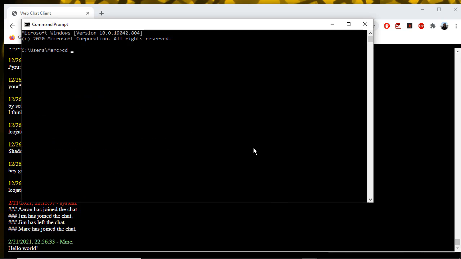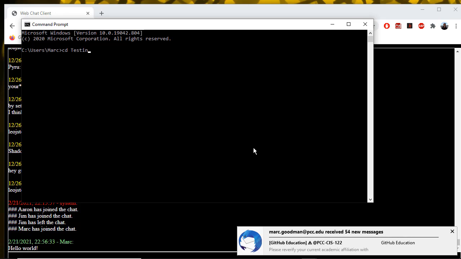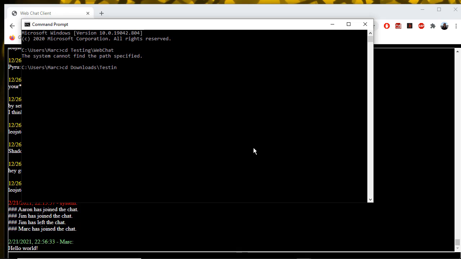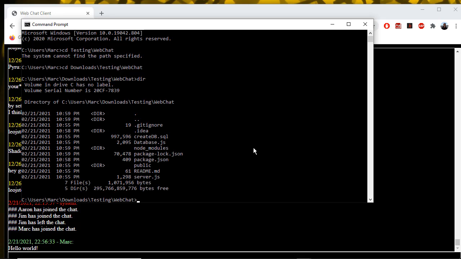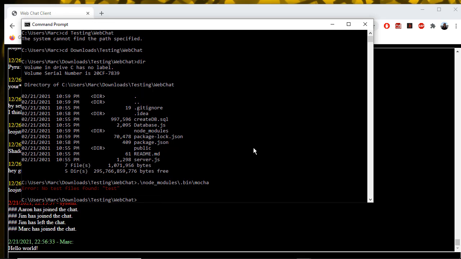And I'm going to cd into downloads, testing, web chat, and we'll dir. So I want dot backslash node modules bin dot bin and then Mocha. So I should be able to say that and then give it the name of a file, but there are no test files found right now.